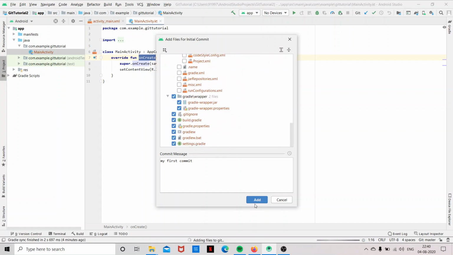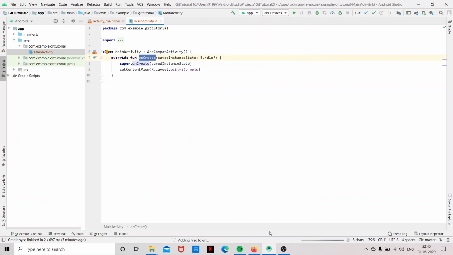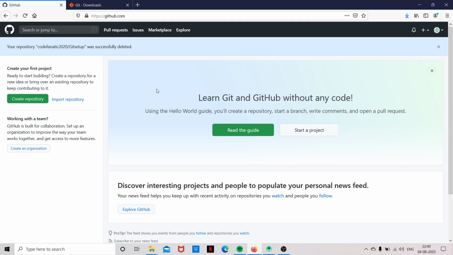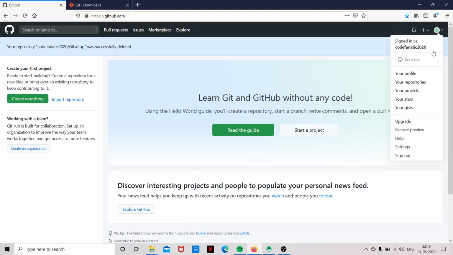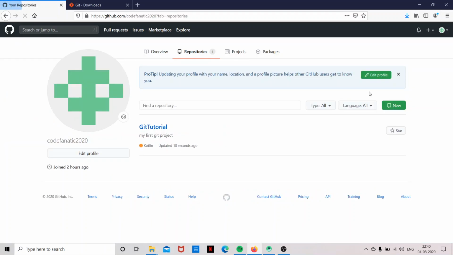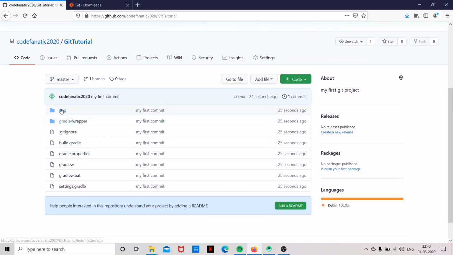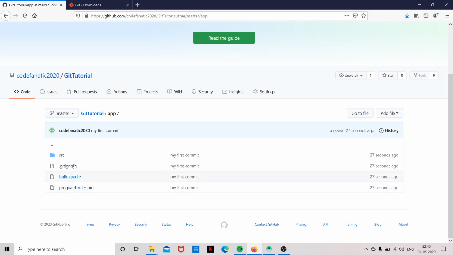So I'll click on add. Now what happens is it commits and pushes all the files into our GitHub repository. So our files are now successfully uploaded. So if I go to my remote repository, which is my GitHub account, and click on your repositories, my project is now available in my GitHub account. You can see all my files are now uploaded.